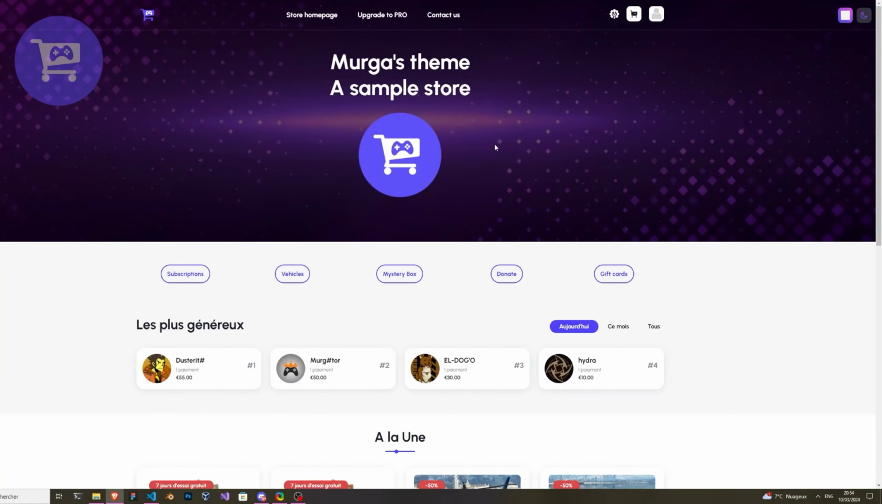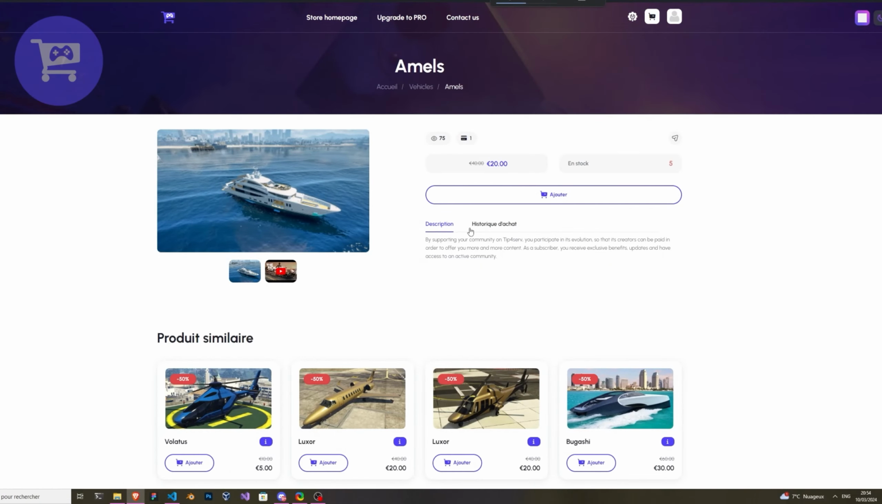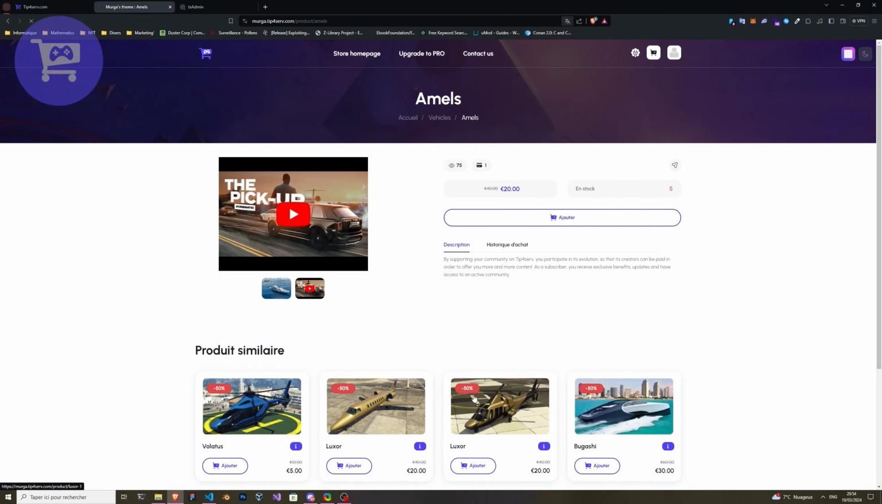So you want to build this kind of store for your FiveM server? Well, in only 5 minutes, this dream will become reality, and let me guide you through it.